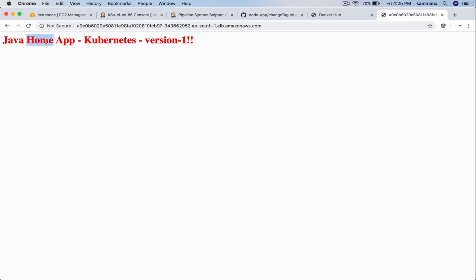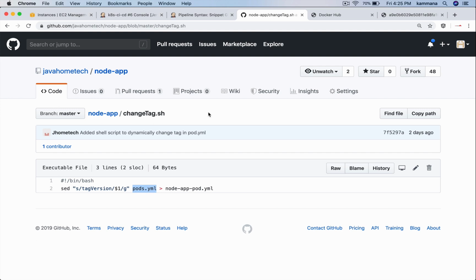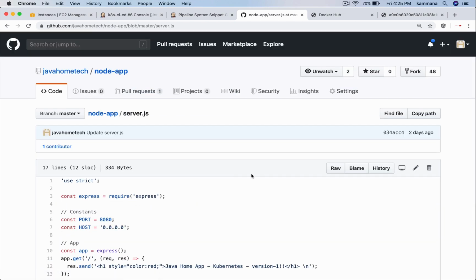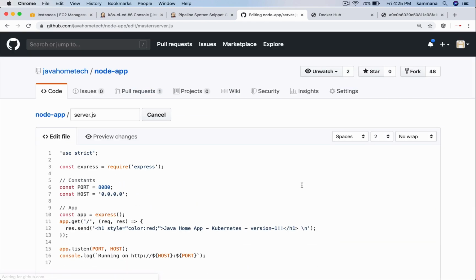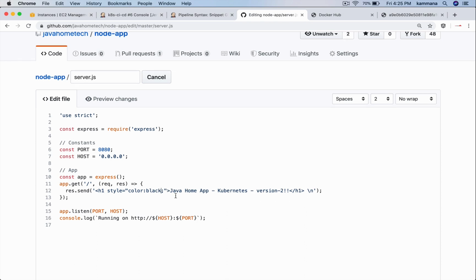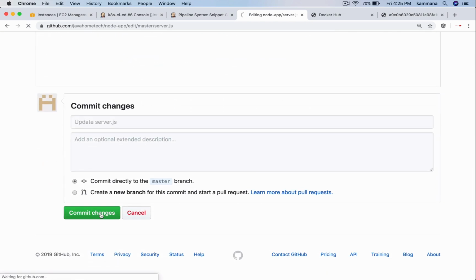Of course, the application got deployed successfully. Let's do one thing. Let me change something in the application and rerun the code and see if it is successfully deployed or not. So go there. Node app, right? Let me edit this script. Let's make it version 2, and let's change the color to black. Commit.